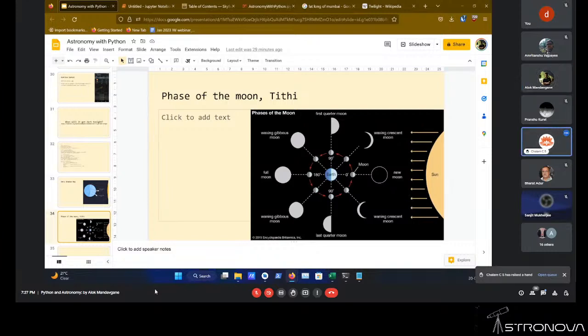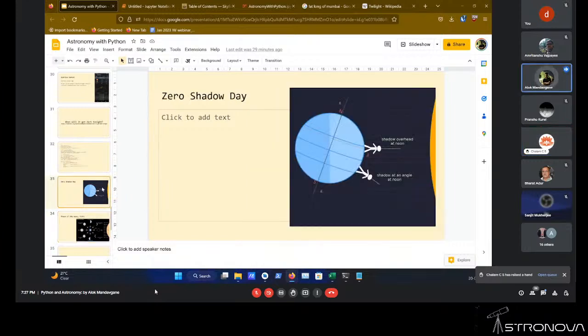This zero shadow day will appear when the declination matches exactly our latitude. Am I correct? Exactly. So the code will go about that only. What you can do is, I would have written a for loop. Every day of the year, you can just check whether the declination of the sun for that day equals your latitude. If it is equal, then that day is zero shadow day.